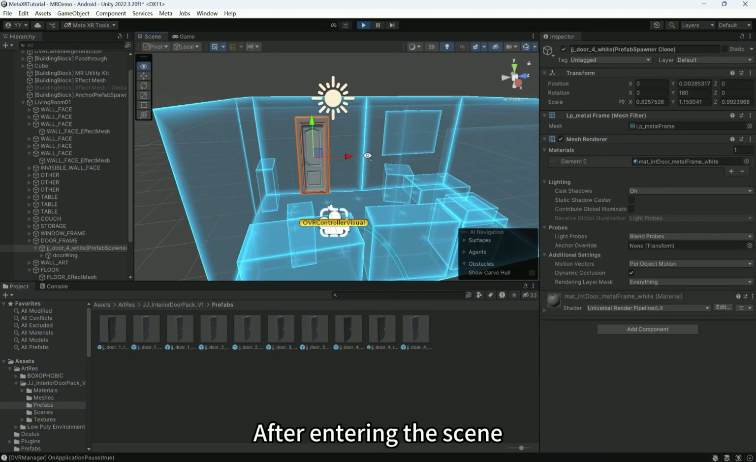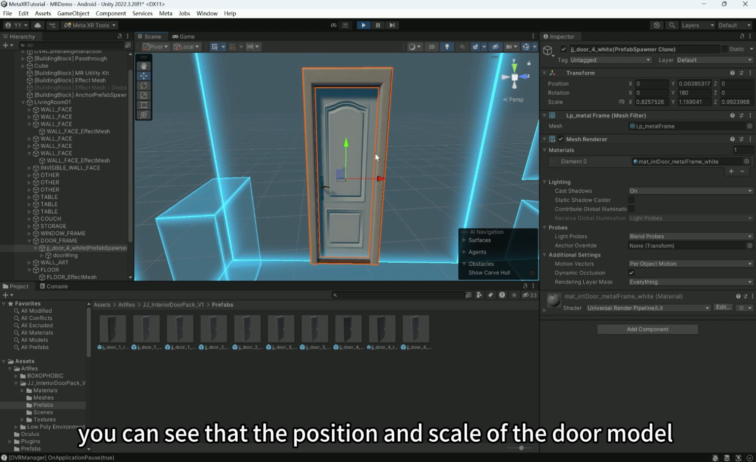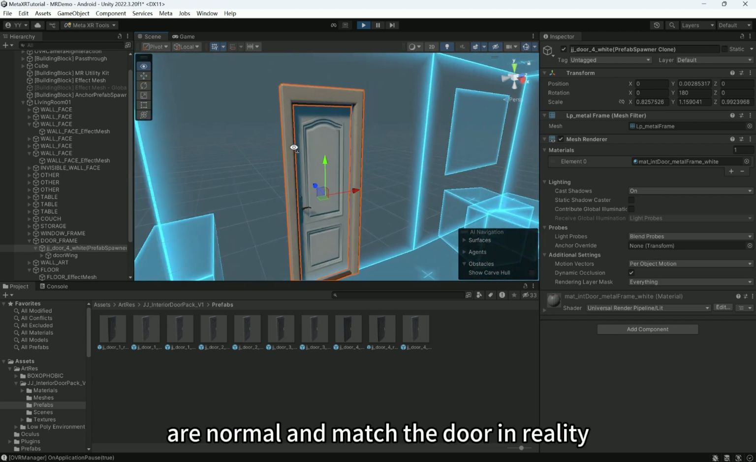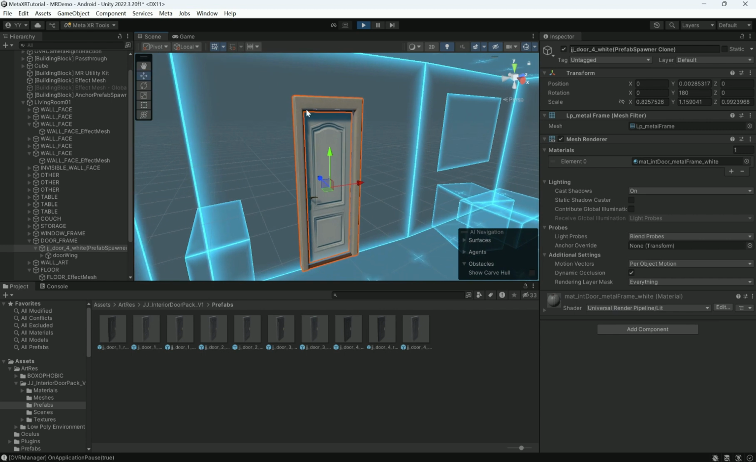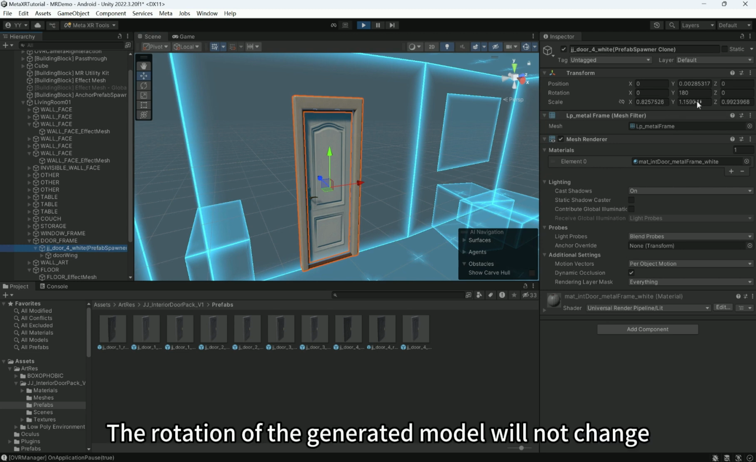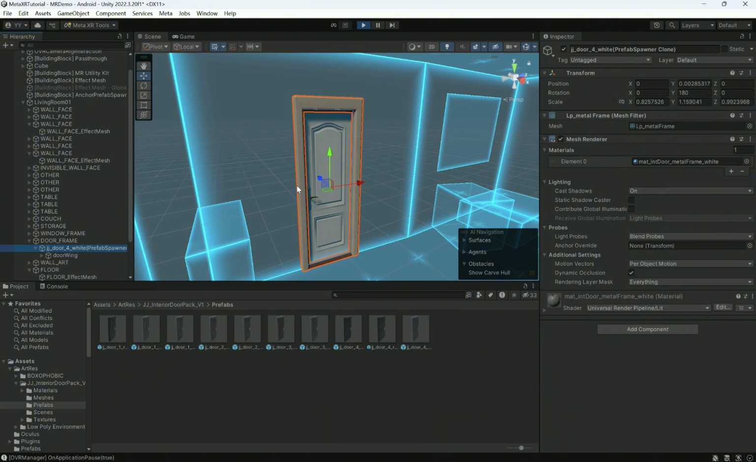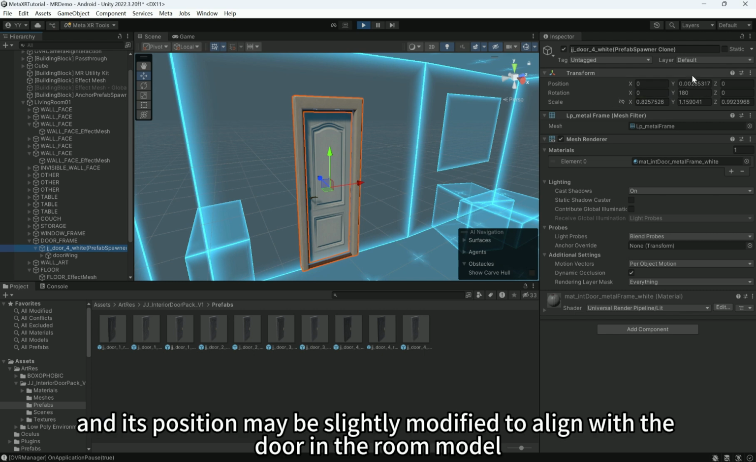After entering the scene, you can see that the position and scale of the door model are normal and match the door in reality. The rotation of the generated model will not change, but its scale will be adjusted to fit the size of the door in reality. And its position may be slightly modified to align with the door in the room model.